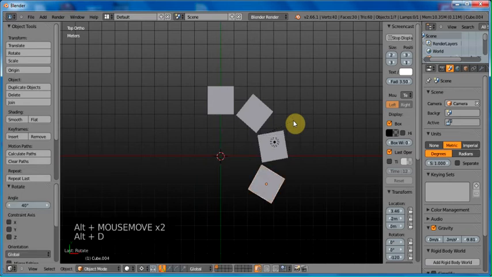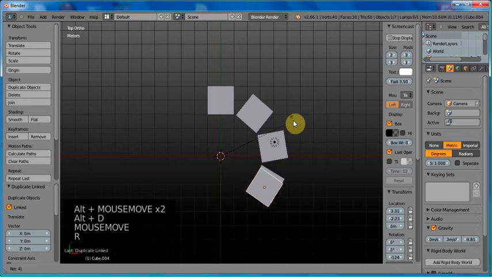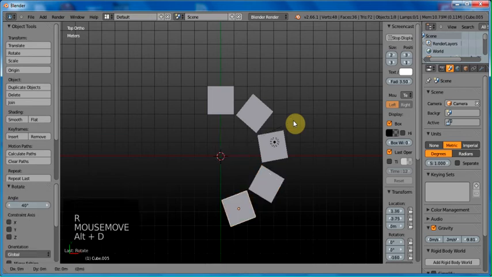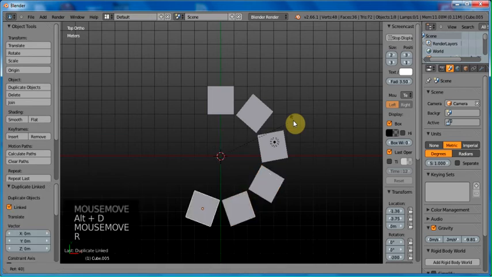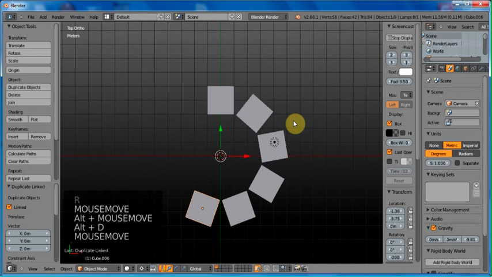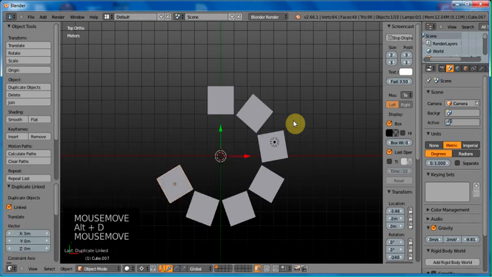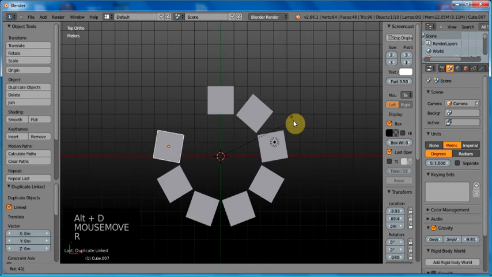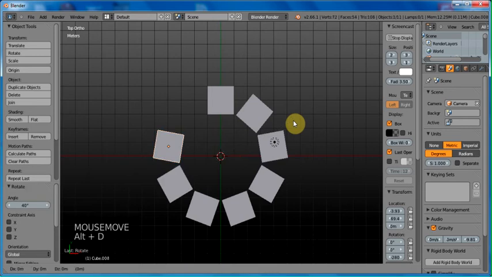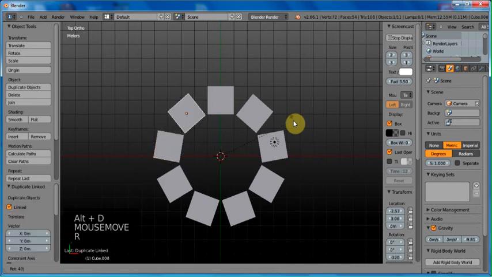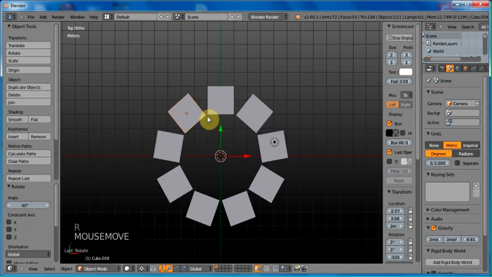Alt D, enter, R 40. Alt D, enter, R 40. Alt D, enter, R 40. Alt D, enter, R 40, and finally Alt D, enter, R 40. Okay, there we go. We've got our 9 prims all arranged in a circle.